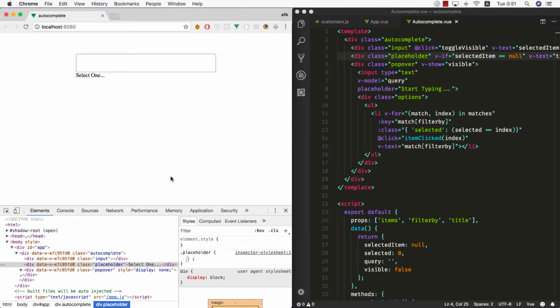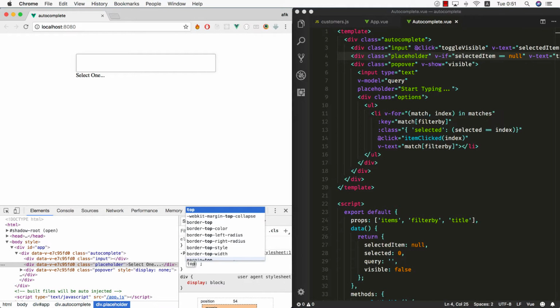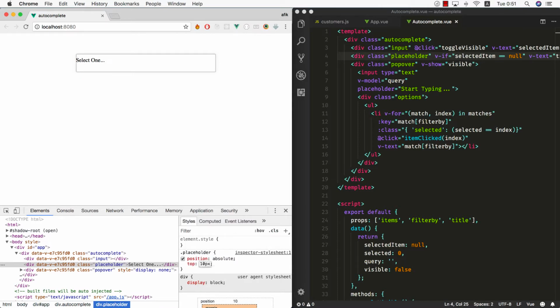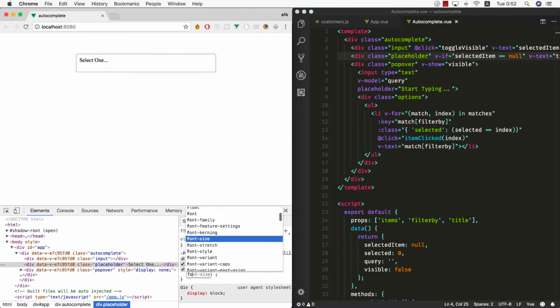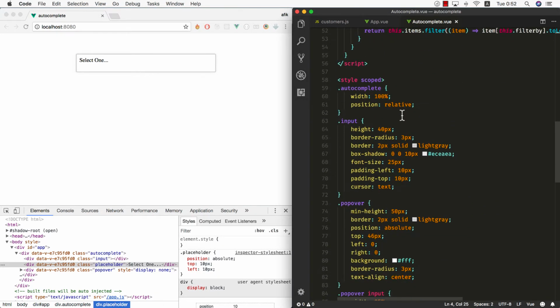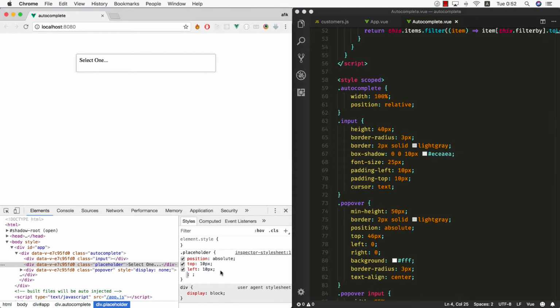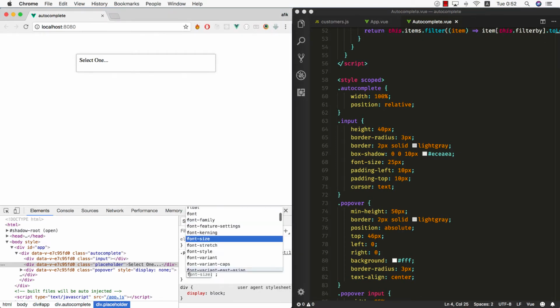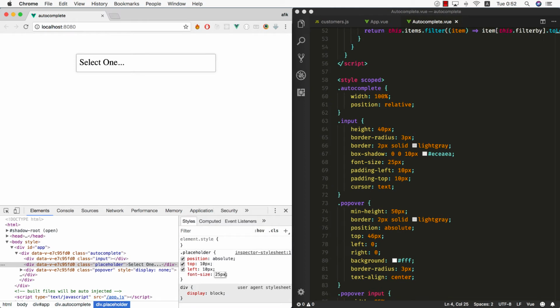And let's see. Okay, we need position absolute. The top will be something like, I don't know, 10 pixels. And I want to go to the left also 10 pixels. Let's give it a font size. It must have the same font size we have on the input. So in our case, it was 25 pixels. So we'll have the same here. So font size is 25 pixels.